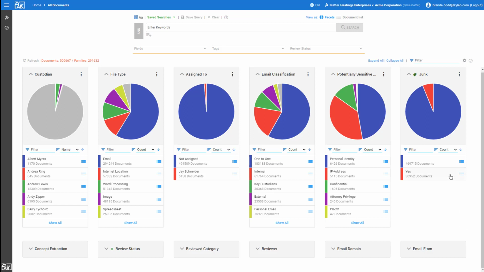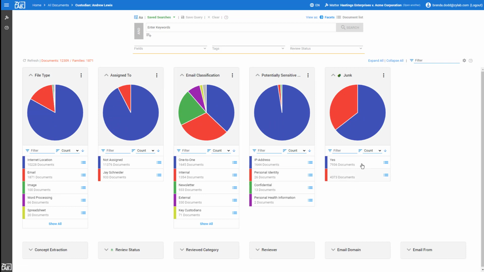Sure, Jay. Let's focus on Andrew Lewis here. If I select Andrew Lewis, I can see that almost 8,000 of his emails are classified as junk emails. That leaves only 4,000 emails that are not classified as junk. So that's less than half of the emails that were collected for him that actually need to be reviewed now. And as Jay said, that was just newsletters itself. That did not include any of the other areas of classification that potentially could be junk.